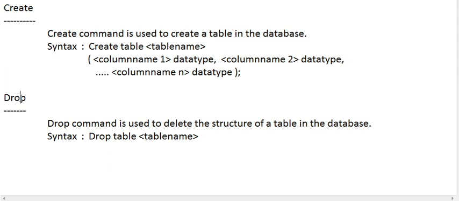The next command is the drop command. The drop command is used to delete the structure of a table in the database. It is exactly the opposite of the create command. In the create command, you create the structure of the table. Using the drop command, you remove the structure from the database. The syntax for drop is very simple: DROP TABLE, table name. DROP TABLE are the keywords, and the table name is a table available in the database. Now we will understand how to execute these commands.